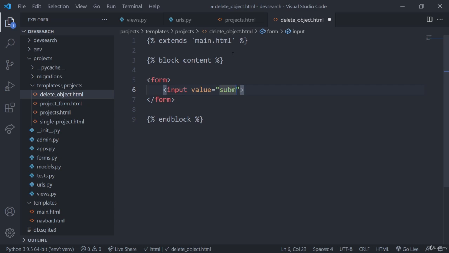And let's go ahead and, we actually need to set the type here. So let's just do type. This is going to be submit. And then the value itself, we'll just output the text in the button here. And this is going to say confirm. So yes, we want to delete this item. So we're just going to say confirm like that.